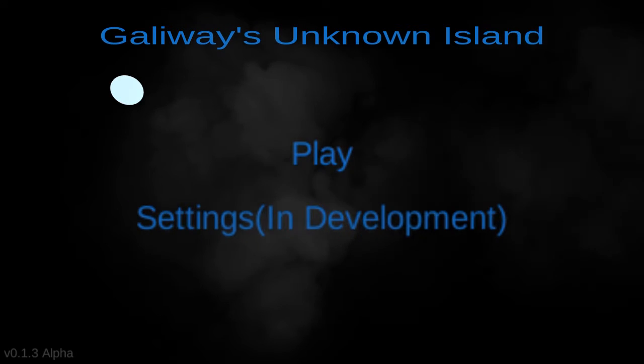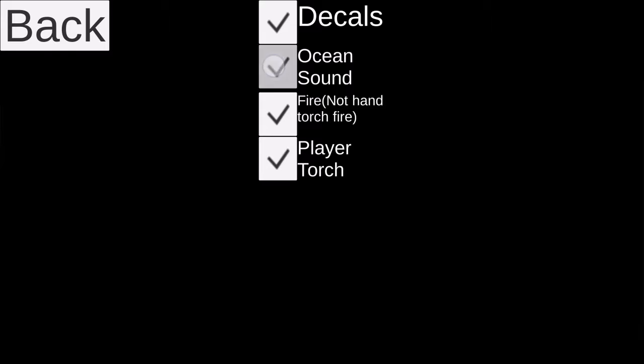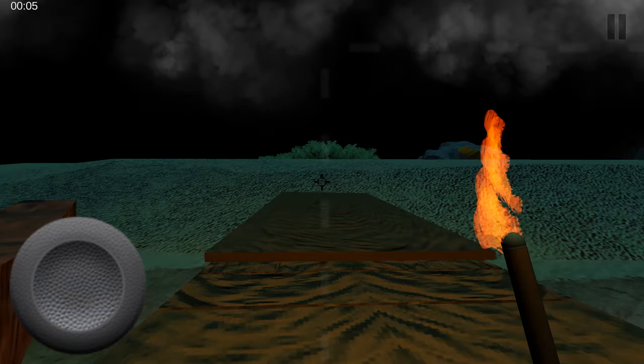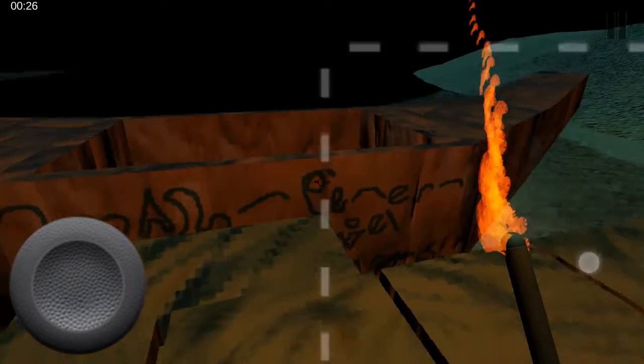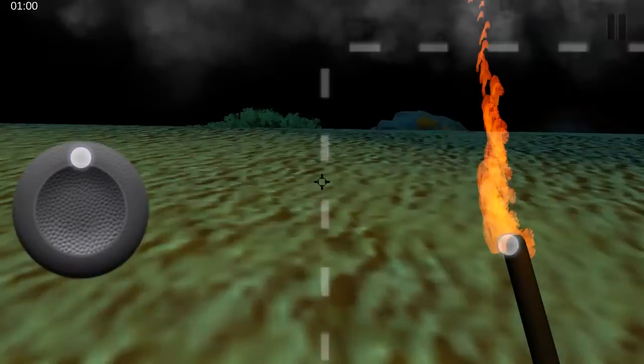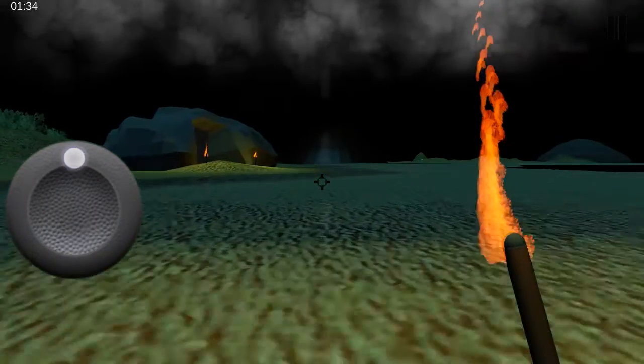0.1.3 has been released. So, it's still the same settings, except with the ocean sounds, you can disable it from the inside of the cave. Alright, so, still have the same stuff over here, but there's a better night light. I don't know if there was one in the last update. And I also improved the volcano model.